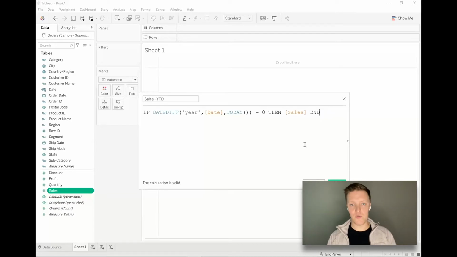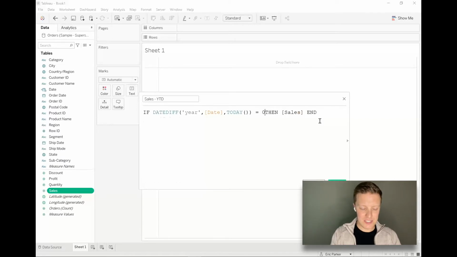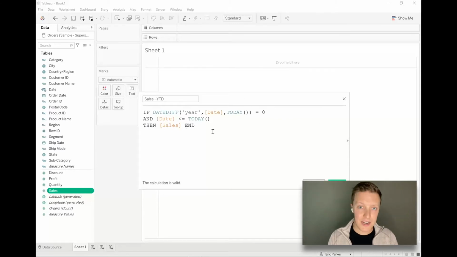I have a weird circumstance because I have future data in my data set. So here's how I'm gonna handle that. I'm gonna say, if the date diff between your date and today equals zero, and then I'll say this, and date is less than or equal to today, then sales. So this just makes sure that I'm not grabbing any future data. For those of you that have that kind of rare circumstance where maybe there is data that's forecasted for the future that's popping up, this is a good way to make sure that you're not accidentally grabbing that.